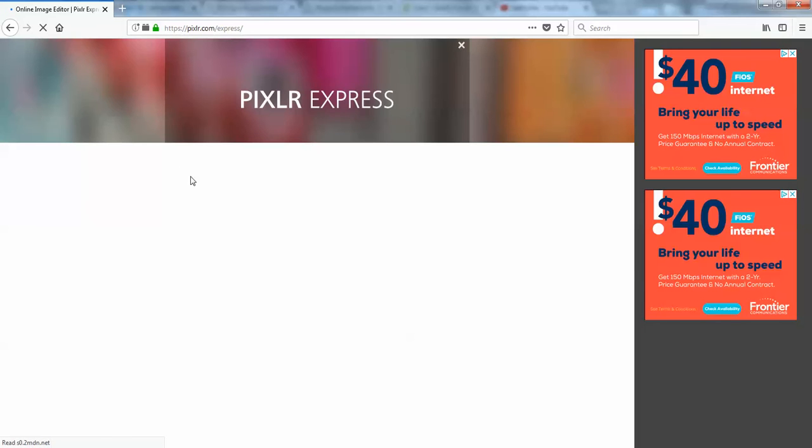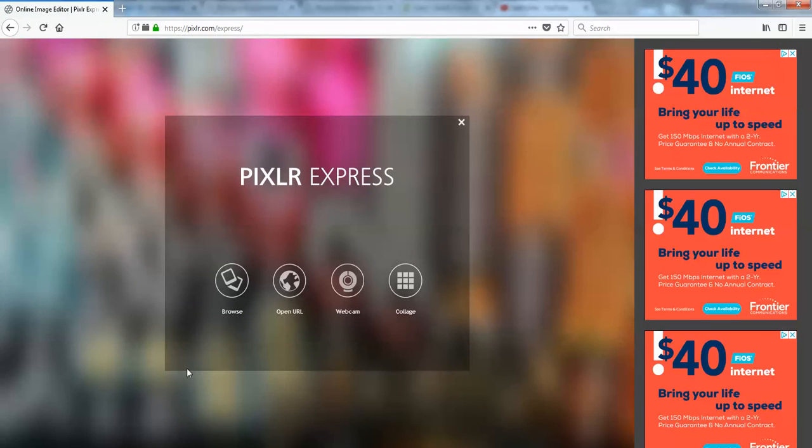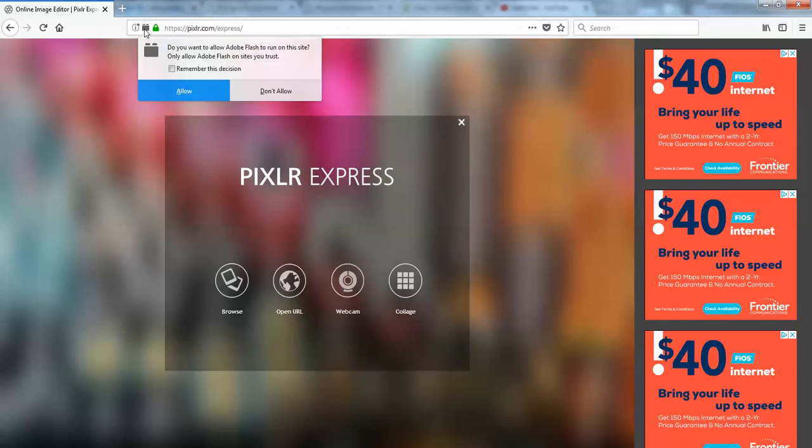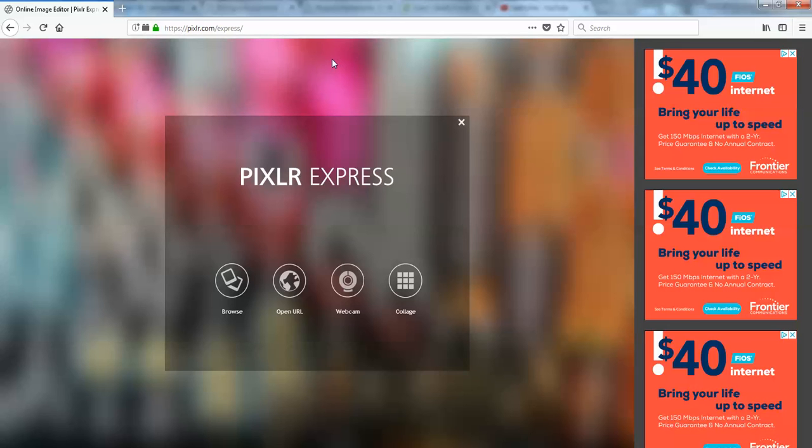It might not pull up for you right away as it has for me. You need to ensure that your browser has Flash enabled. If you click on here, you can see it says, do you want to allow Adobe Flash? Remember, allow. I'm allowing my browser to run Adobe Flash. If you don't see the options pop up right away, and you just see a gray screen or something like that, it's because you don't have Flash enabled. So make sure that you enable Flash on this web browser in order to use this application.